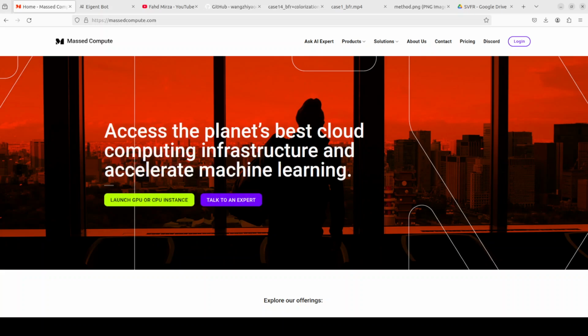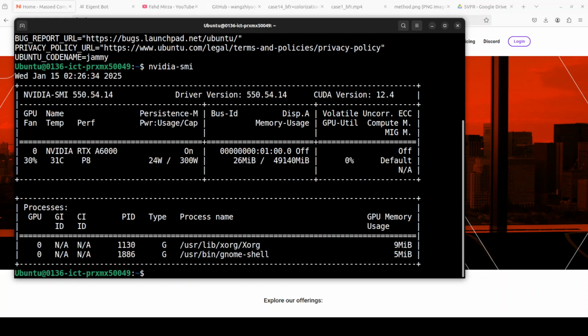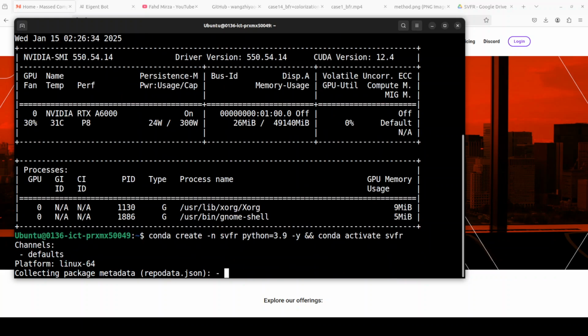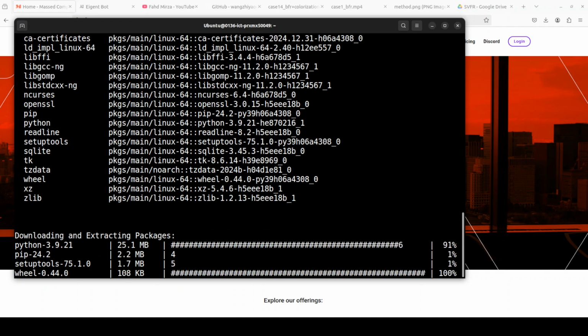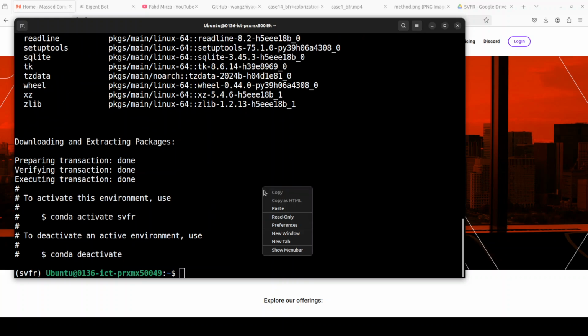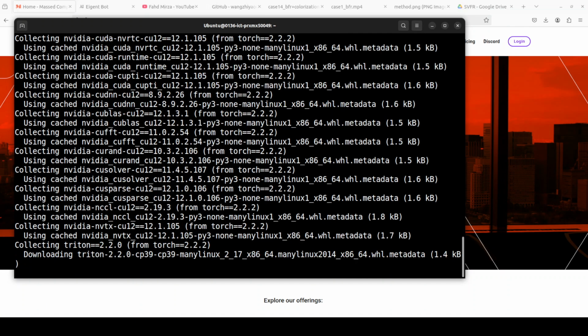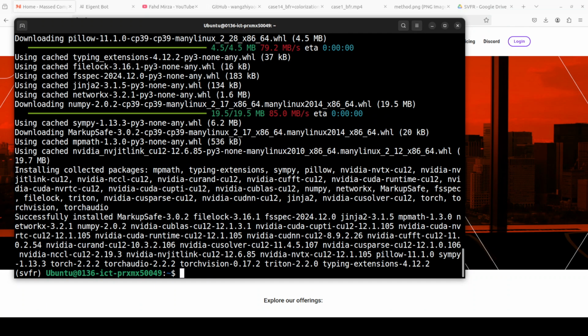So let me take you to my terminal where I have this Ubuntu 22.04 and I have one GPU card, NVIDIA RTX 6000 with 48 GB of VRAM, courtesy Mast Compute. Let's create a virtual environment with Conda. Make sure that you create it with Python 3.9 as that is what they support at the moment. Let's install Torch Vision and stuff. That is going to take a minute. And now let me install all the requirements from the root of the repo.